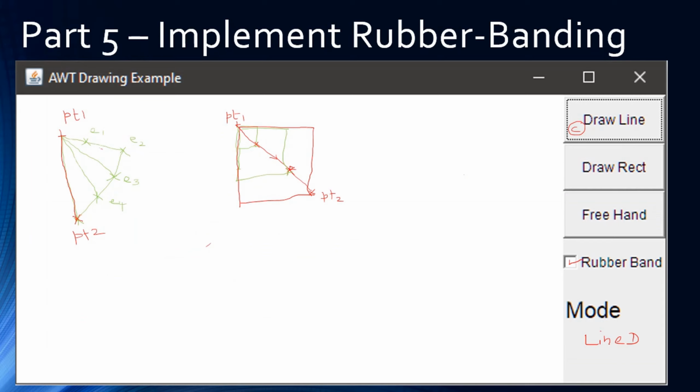I hope now you understand how we performed the XOR operation and how we erased the intermediate line so that we produced a smooth rubber banding for line drawing as well as rectangle drawing.